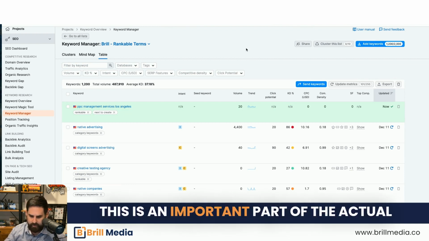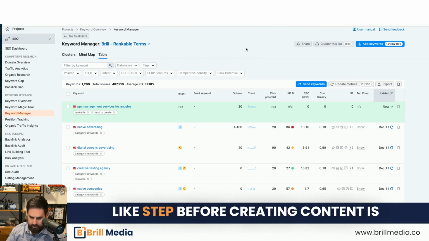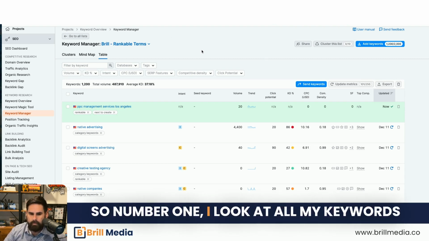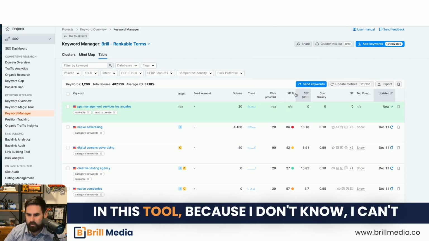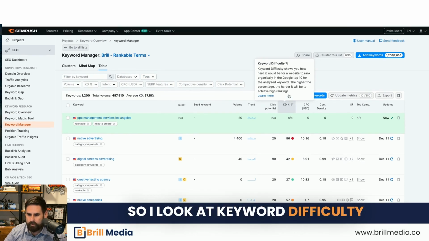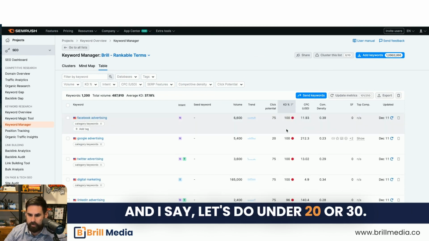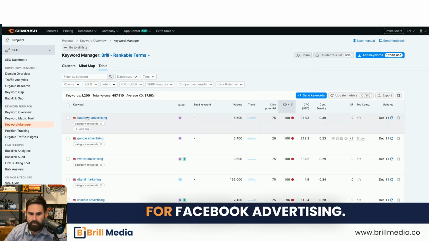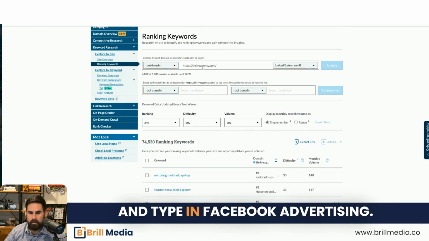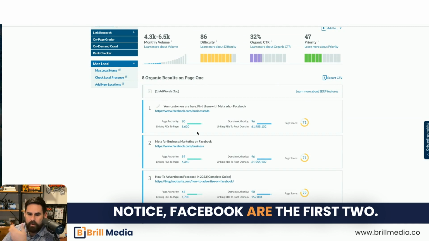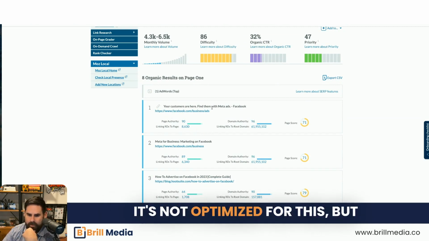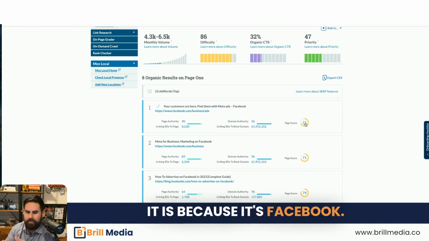Here's how I determine what to do and what not to do. Here's the process. This is an important part of the actual step before creating content, is finalizing what I'm going to create. So number one, I look at all my keywords in this tool, because I can't figure out a good system to do it in Moz. So I look at keyword difficulty and I say, let's do under 20 or 30. I'm not going to rank for Facebook advertising. And if I'm not sure, I'll go back here and type in Facebook advertising. Notice Facebook are the first two, so I'm not going to compete with Facebook. It also has authority. It's not optimized for this, but it is because it's Facebook.